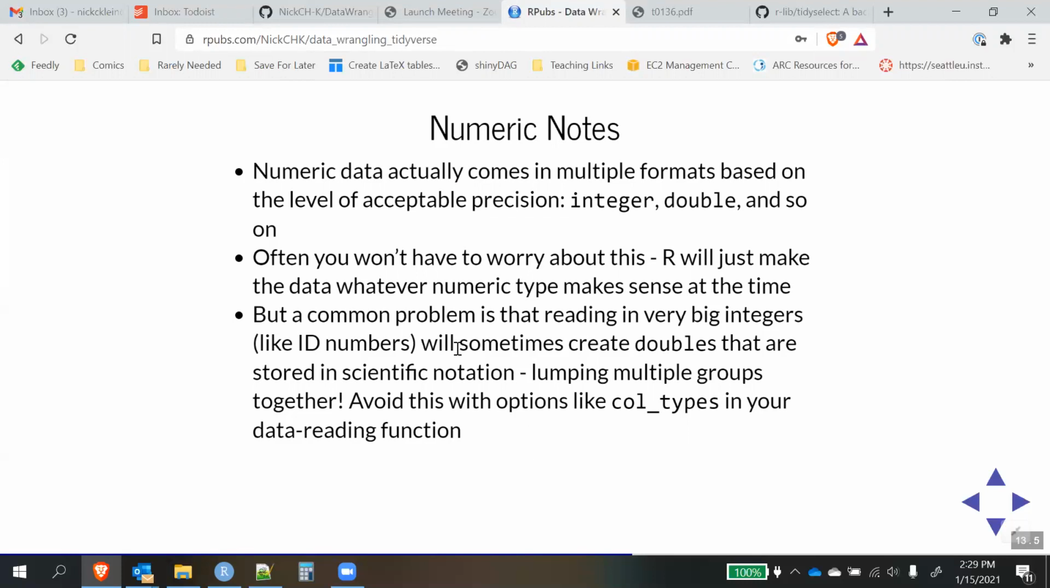Sometimes if you read in a very big integer, it will store it in scientific notation, which A, most people don't know how to read, and B, will drop some information that you need because it's an ID. You can avoid this by specifying the col_types argument in your data reading function. So for example, in read Excel or read CSV, there's a col_types, which you can use to look at that big giant number and say, actually, treat that as a string variable, please. And then it will keep the whole thing rather than chopping off for precision.